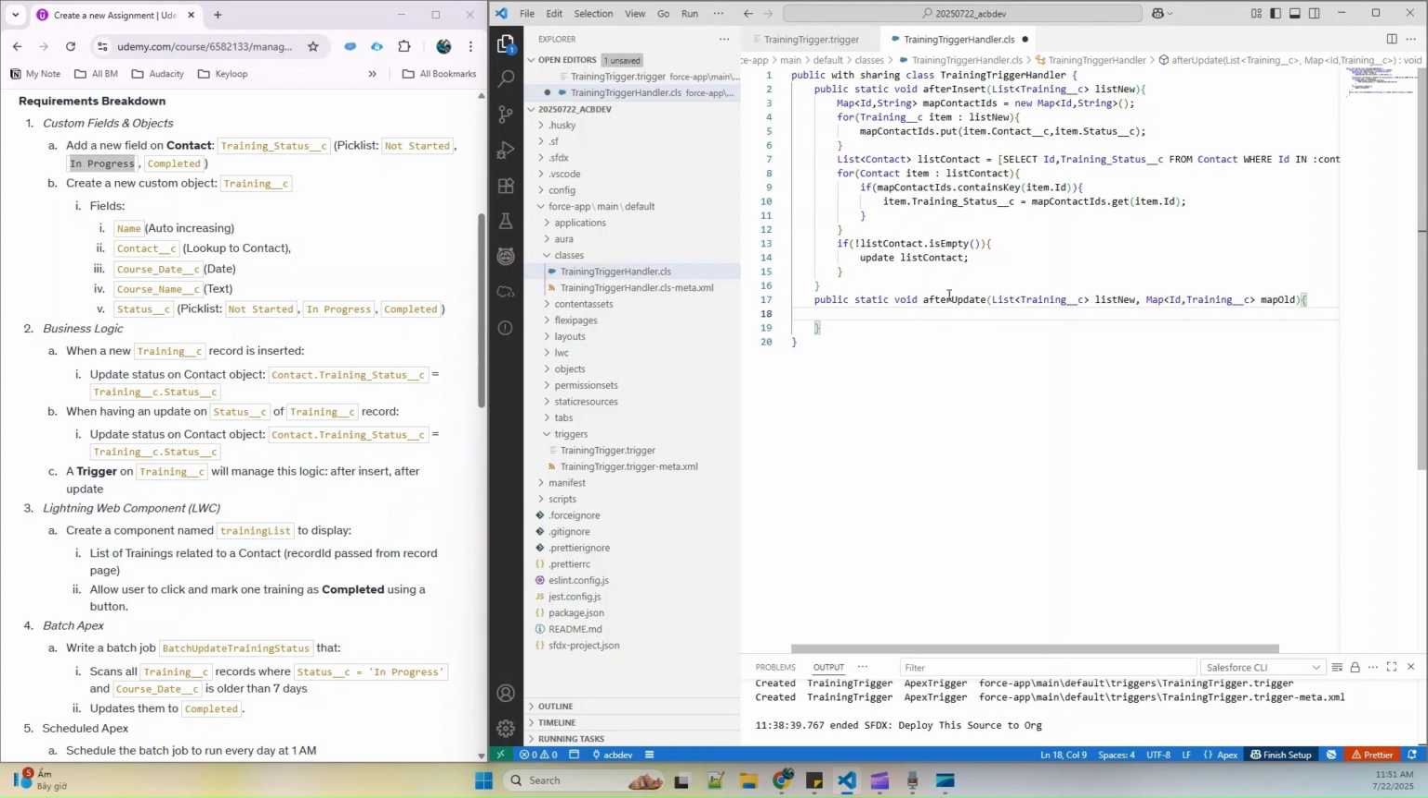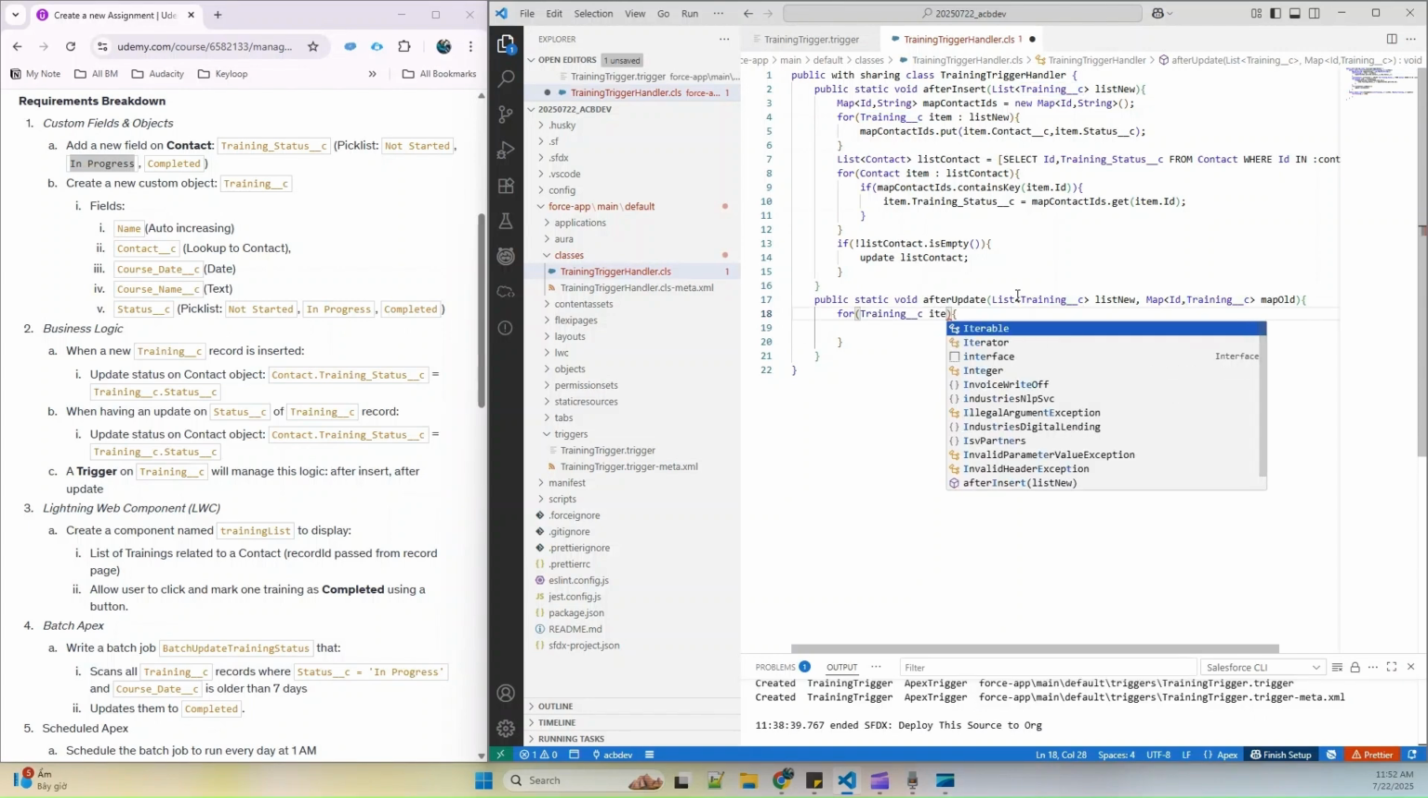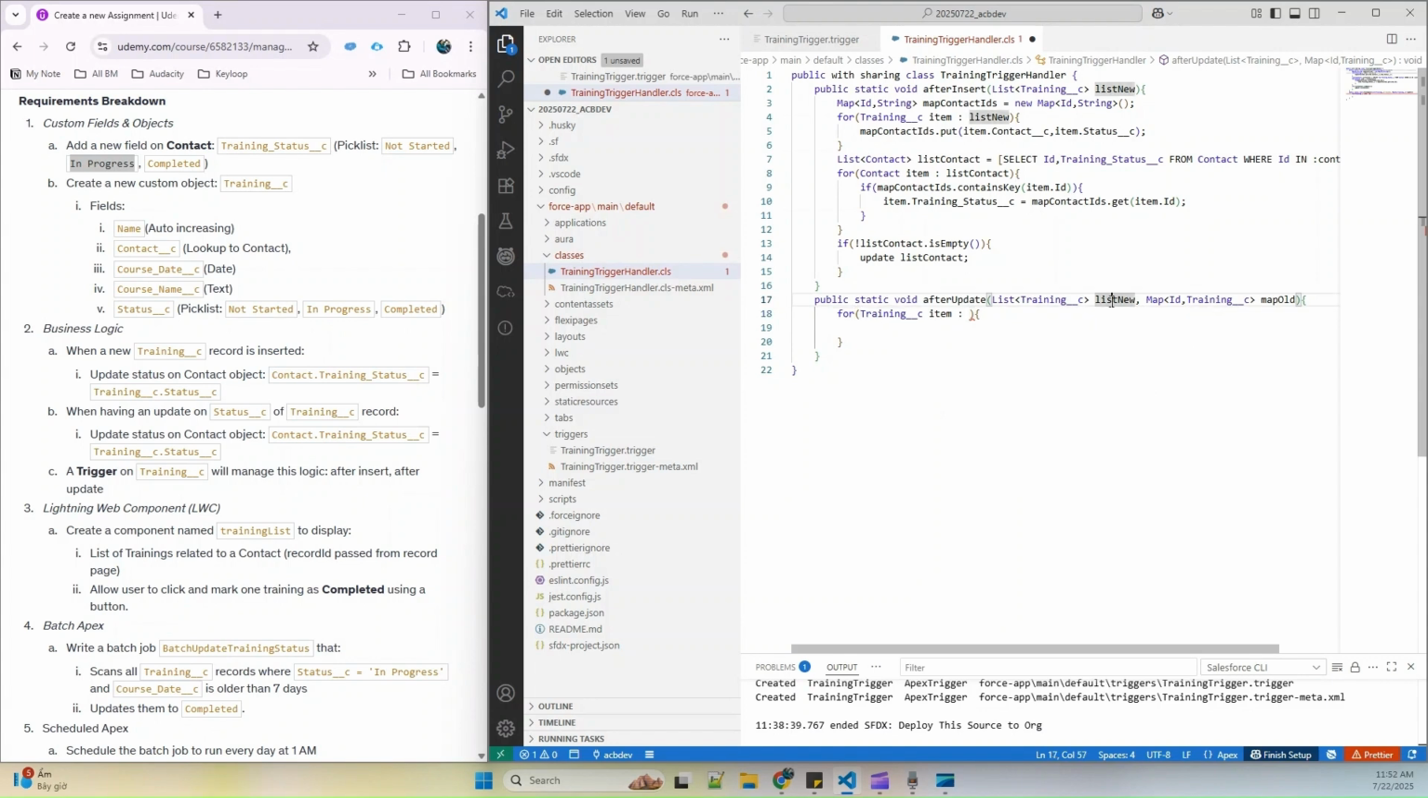In this case, if another field is changed on the training record, we will not do the update on contact. So in here I will look at the list of contacts here, and we will do the same thing.